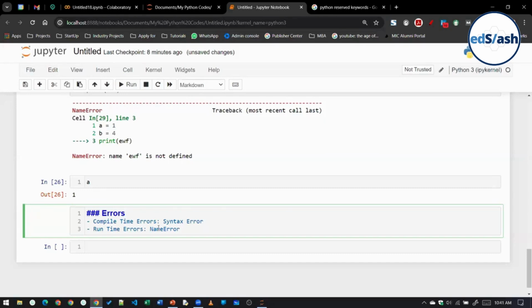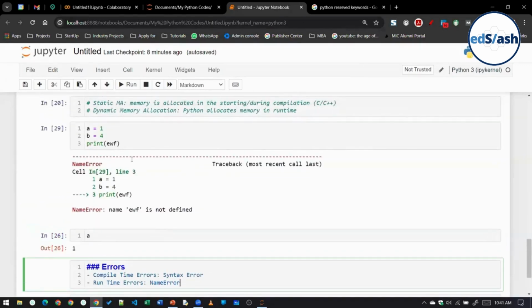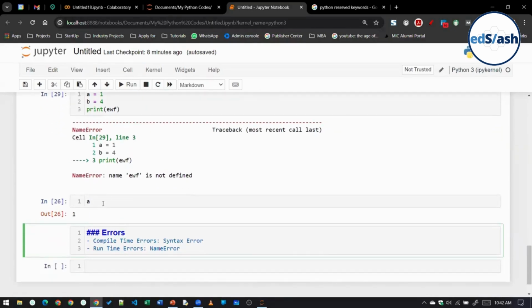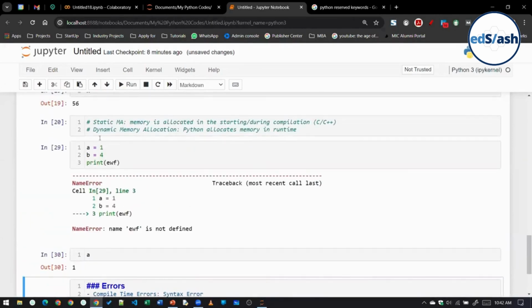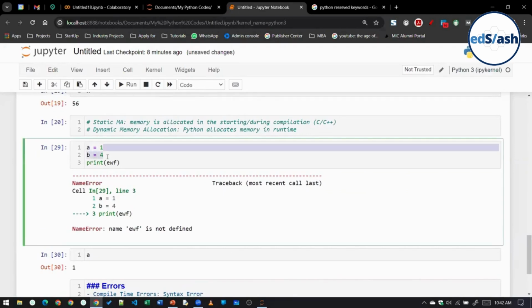But assuming that there is no syntax error in the entire cell, in the entire code that you're executing at that particular time, what will Python do? Python will execute the cell line by line. Here you can see there is an error in line number 3, but still if I write here A, it is giving me 1. So line number 1 and 2, that means A equal to 1 and B equal to 4, these two lines are already executed. It is just throwing the error in line number 3.